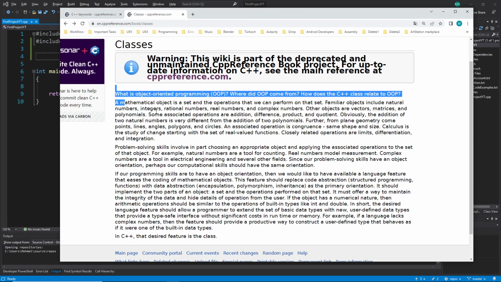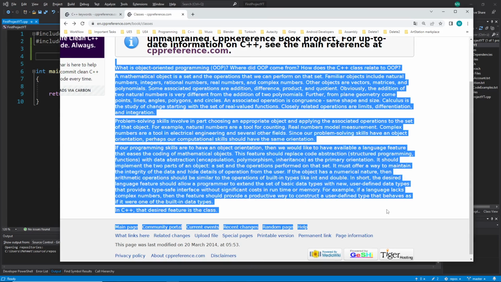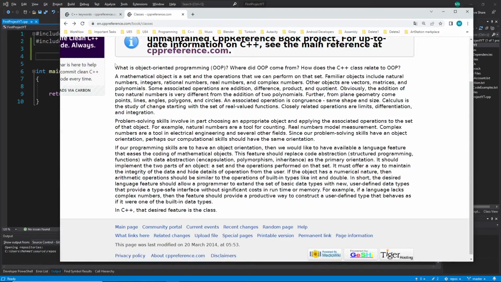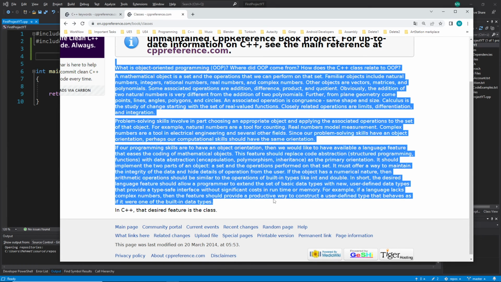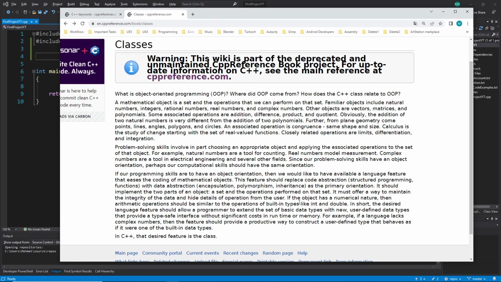And read this one too, perhaps this site here, cppreference.com. Here you can start, but you can see this is deprecated, so it should not be taken as the right definition of OOP, for example, but it still has much information in it.